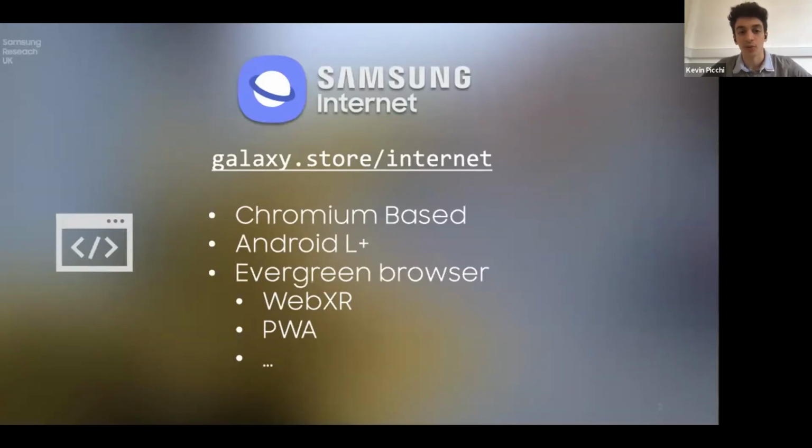Samsung Internet is an evergreen browser, so that means that we're constantly working on integrating the latest web technologies available and keeping updated with the standards. For example, the latest ones that we've added are WebXR and progressive web apps.